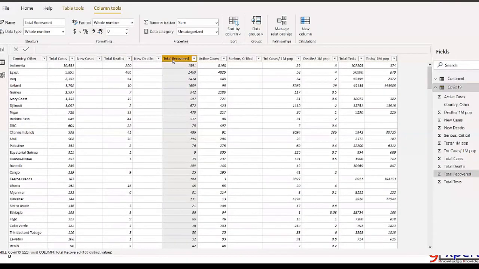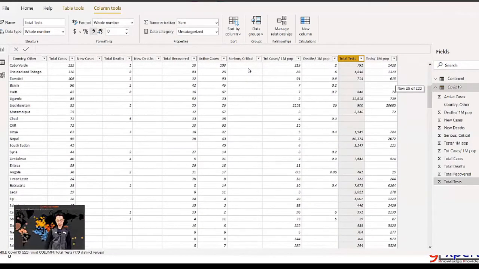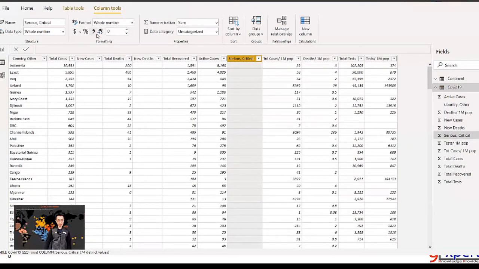Total debt, total recovery, active case, okay, total test, okay. I format column to be the show format, the correct format on my visual. I will set on this data model. Okay. The next one, I will create the hierarchy.